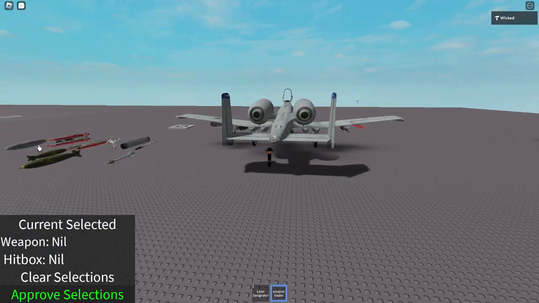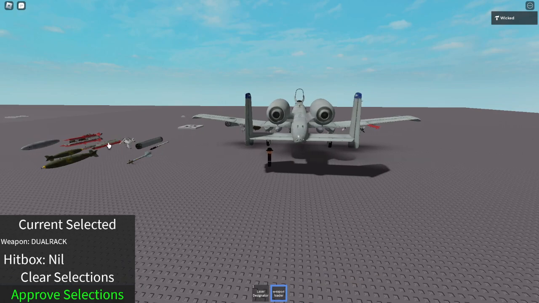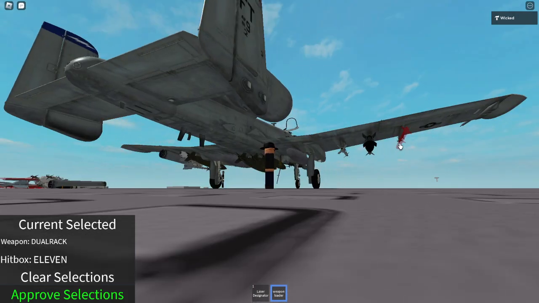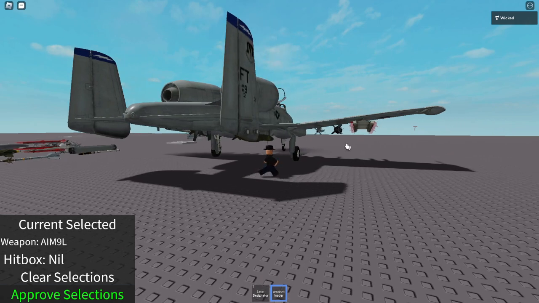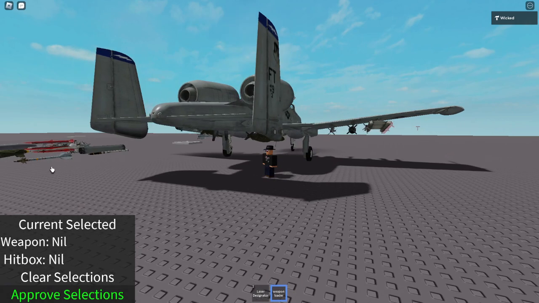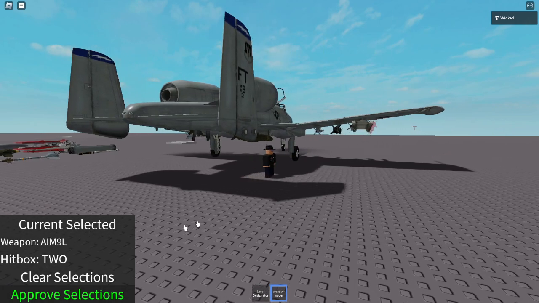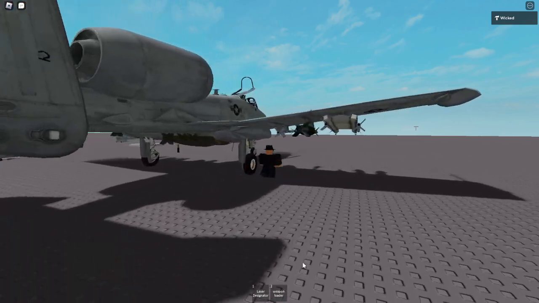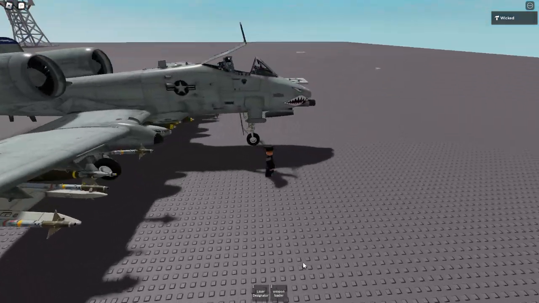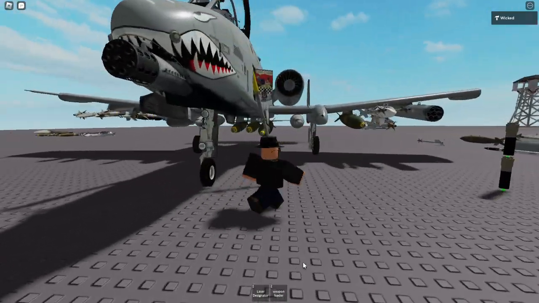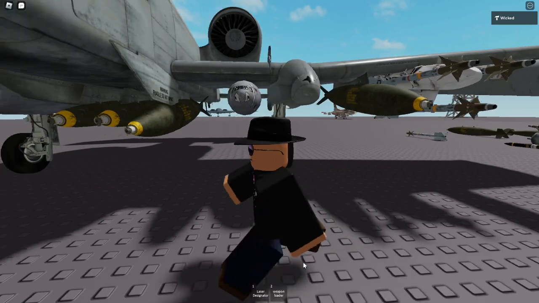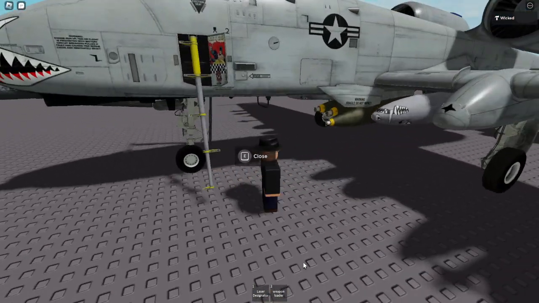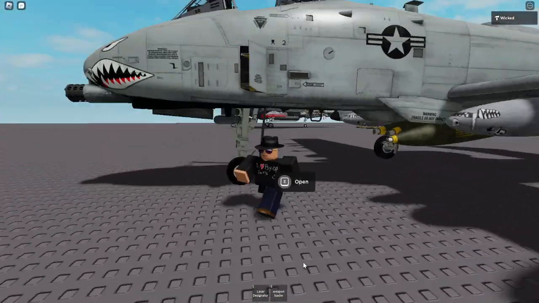Anyways, I'm pretty sure, oh, we also got dual rack. So we also got a dual rack here. We'll just put that right on there. Bam. Take another AIM-9. Okay. There we go. We have everything that we could ever want. So, all these work. Looking at all of this, looking pretty snazzy, huh? Close. And you like that little meme there?